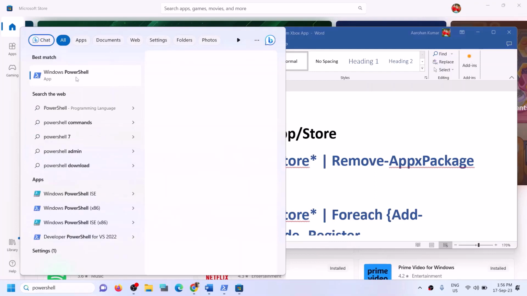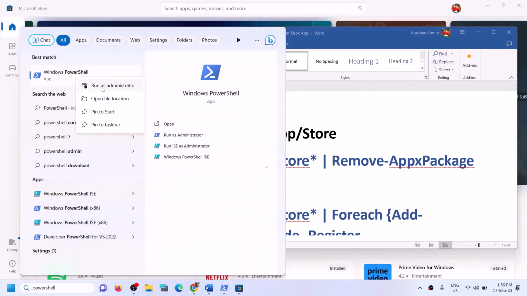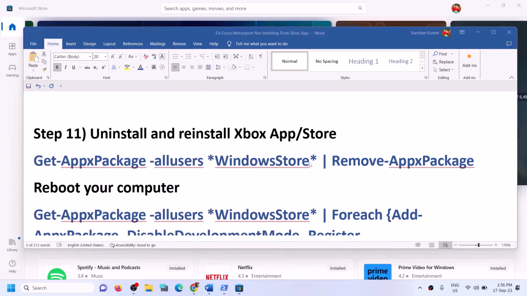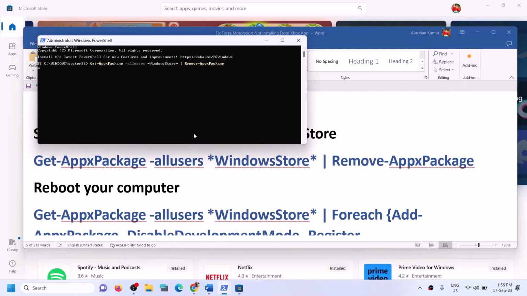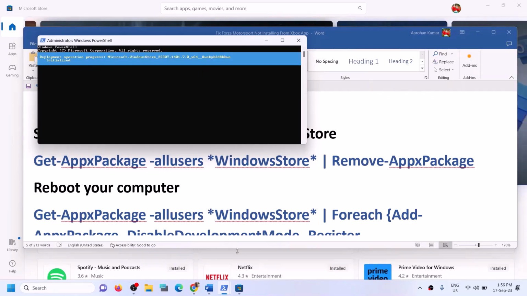Right-click on Windows PowerShell, then click on run as administrator. Make sure that you always open PowerShell as an administrator and then click on yes to allow. Paste the command over here. This will uninstall Microsoft Store from your computer.